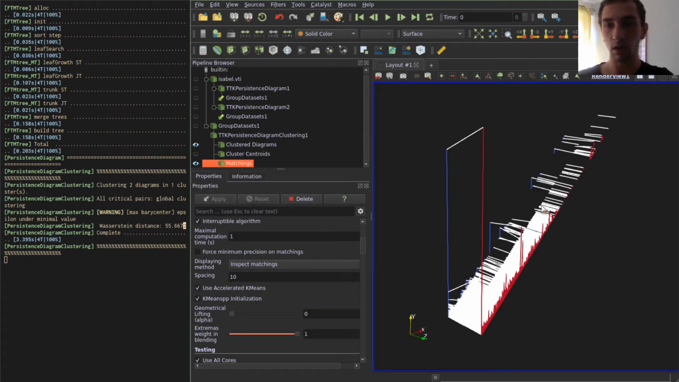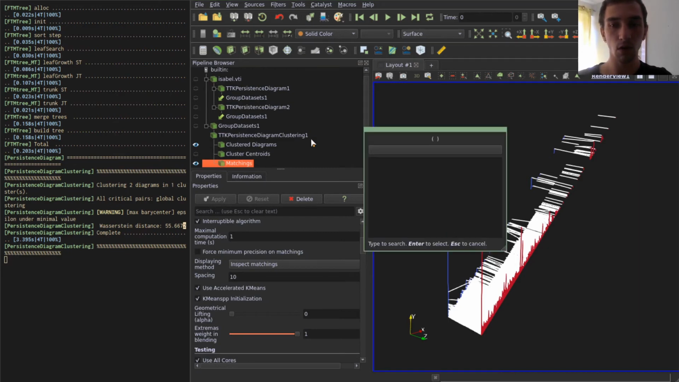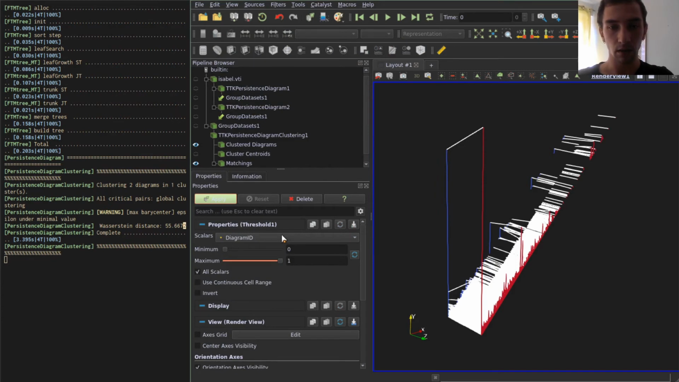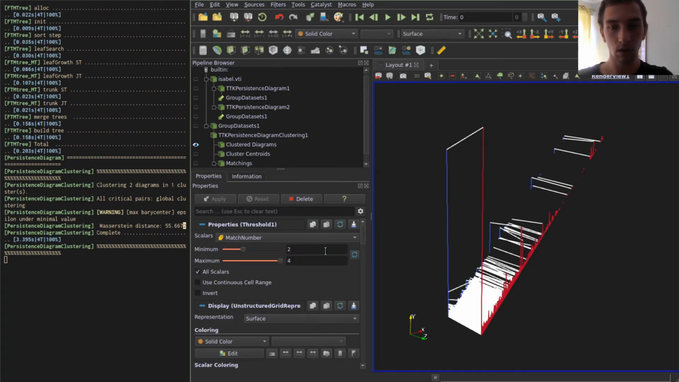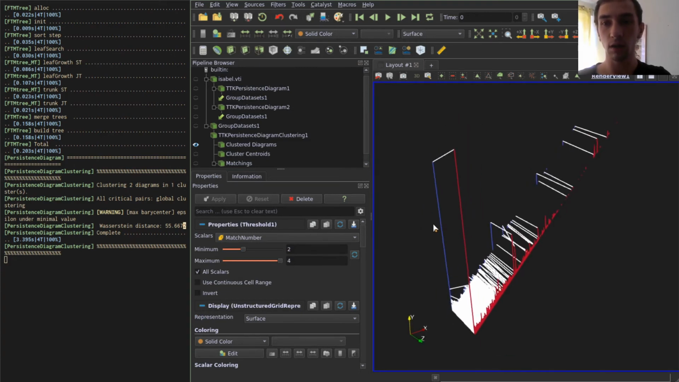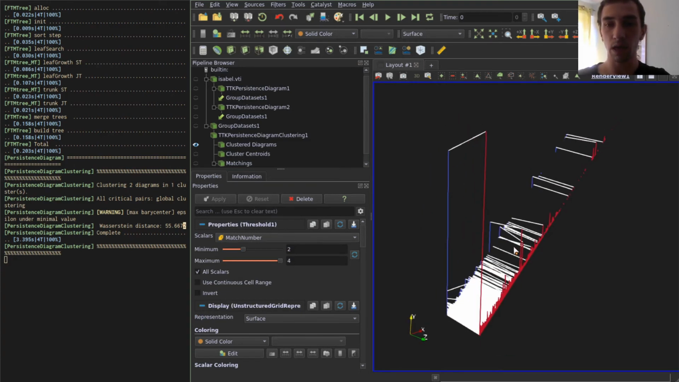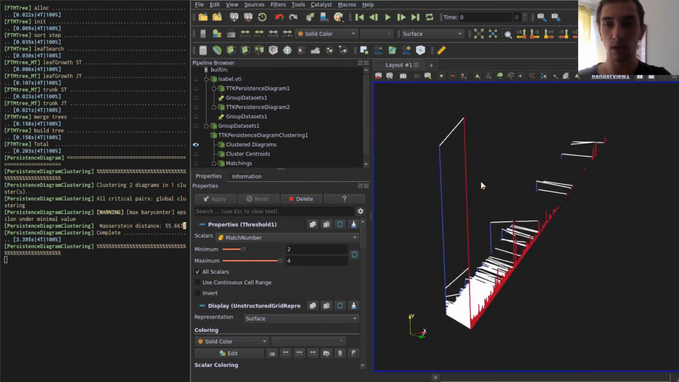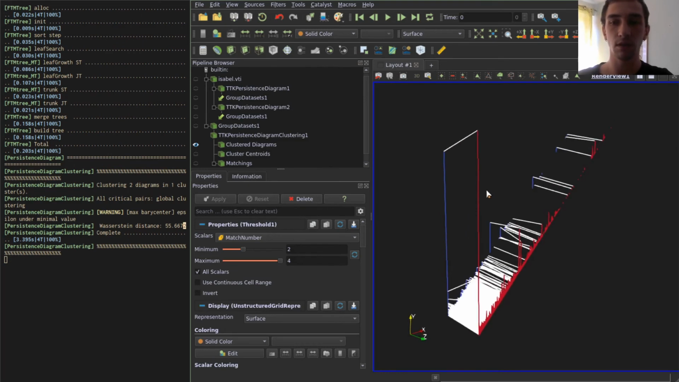So here we have all the matchings. We can filter those by applying a threshold and only select the matchings with a match number field higher than 2. This will filter the matchings, and here we see only the matchings that are actually connecting pairs from the two diagrams. So here it is. This is the computation of a Wasserstein distance using TTK inside ParaView.